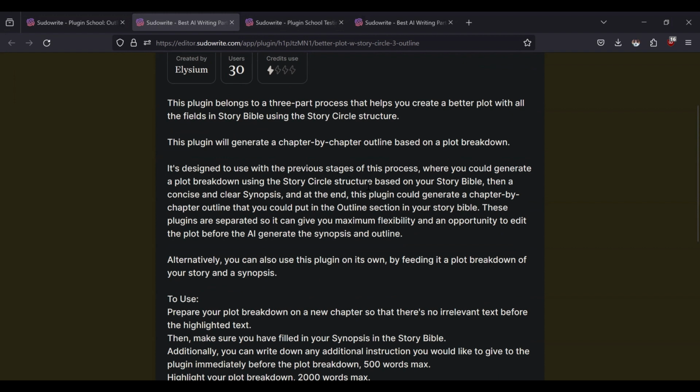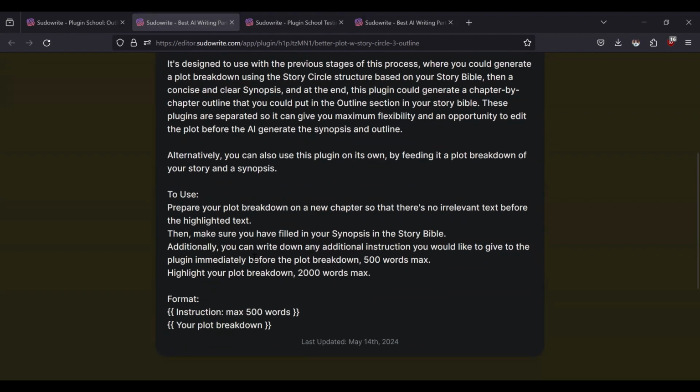It's designed to use with the previous stages, or alternatively, you can also use this plugin on its own by feeding it a plot breakdown of your story and a synopsis. To use, what we're looking for is the instructions. Prepare your plot breakdown on a new chapter so that there's no irrelevant text before the highlighted text. Then make sure you've filled in your synopsis in the story Bible.